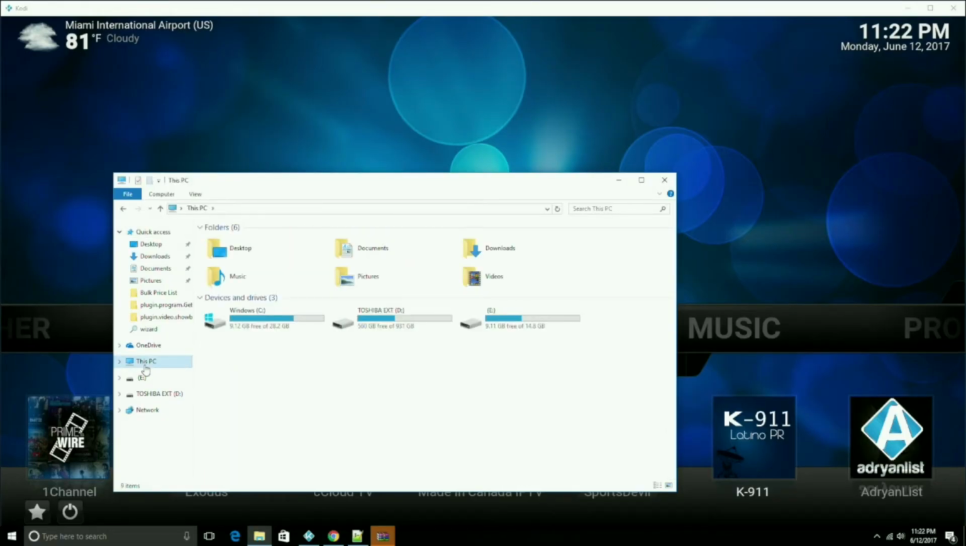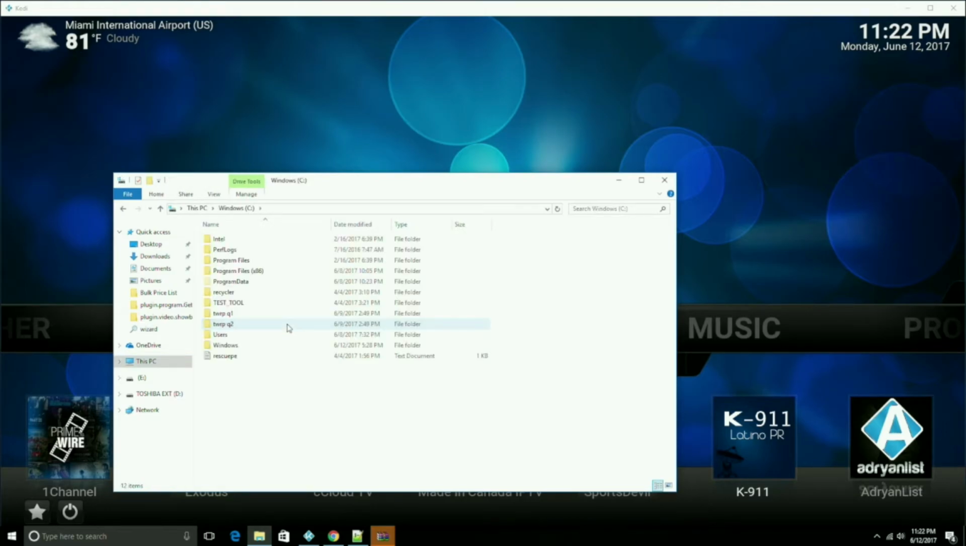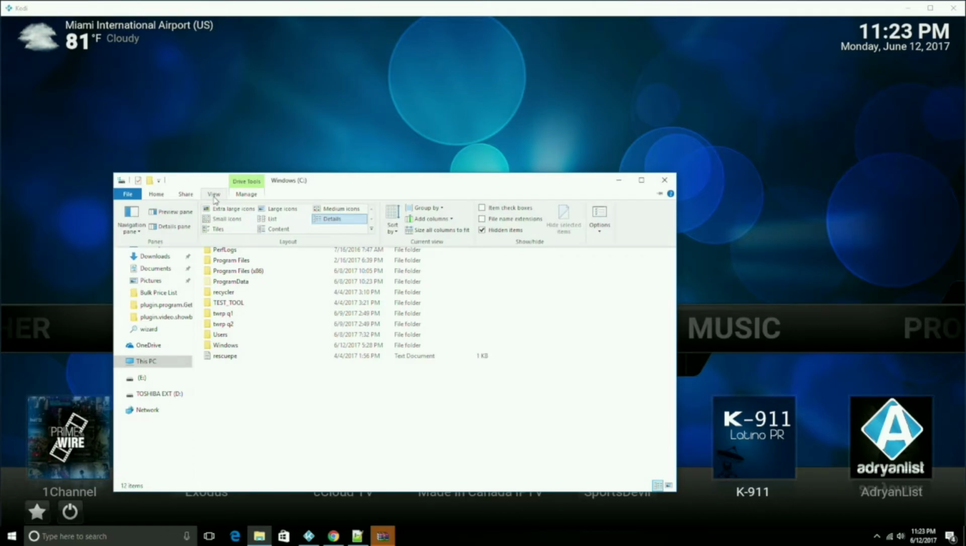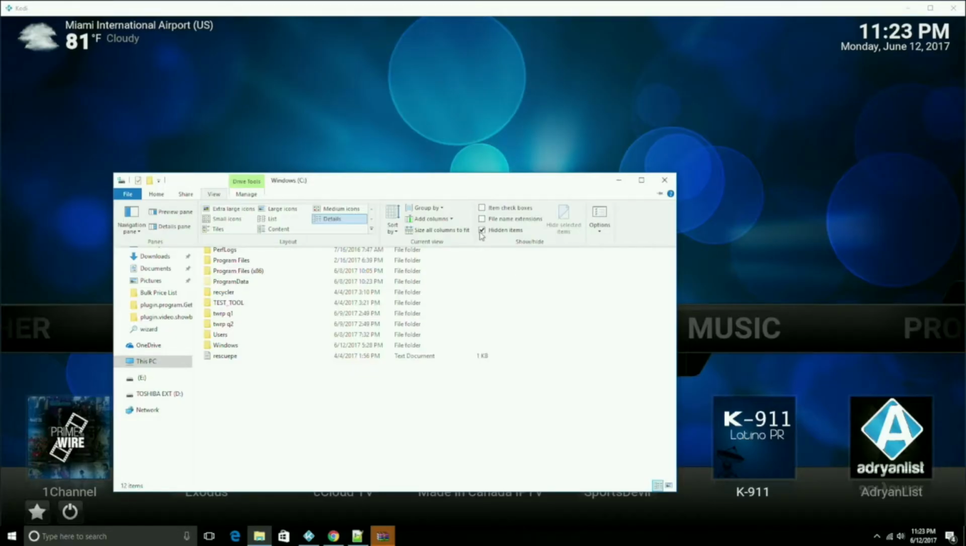Inside your file manager, click This PC. Then click here on your C drive. Now it's very important that you click up here where it says View, and that where it says Hidden items is checked. If you don't have this item checked, you're not going to be able to get to the next steps.